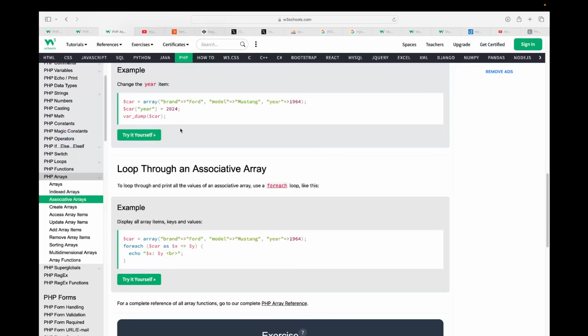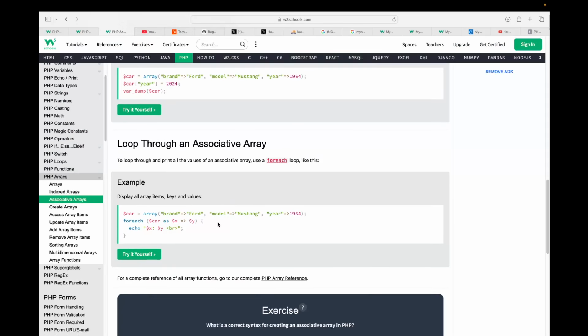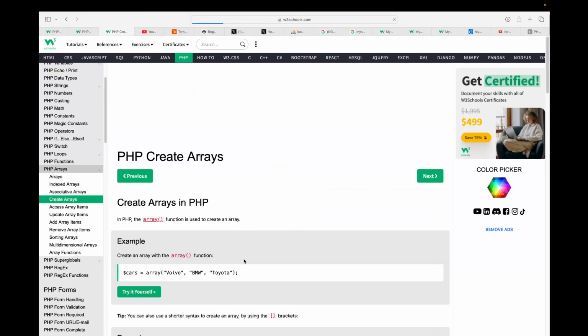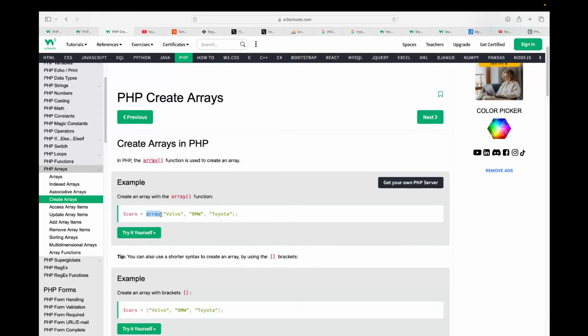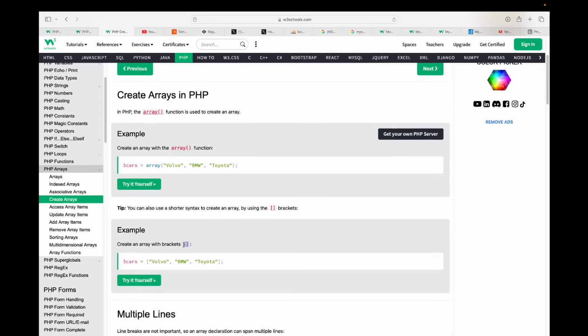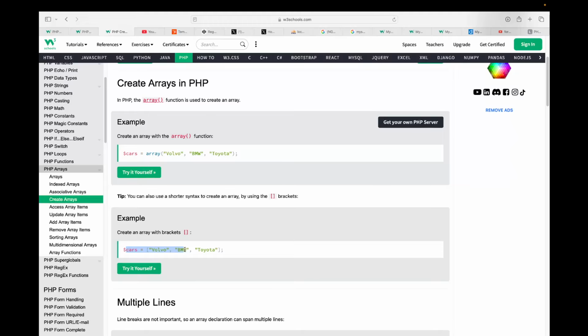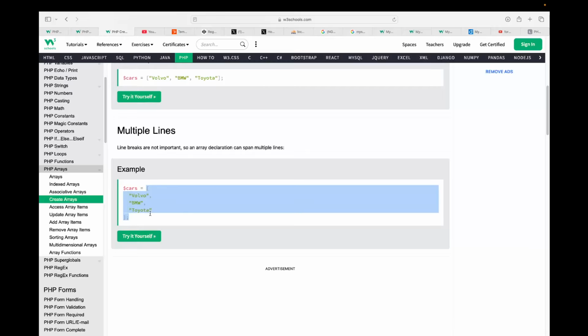So foreach works over there. Then you can go through this one. You can create arrays as well. You can use the word array, as we have just used over there, or you can use these square brackets just like in your C language. So you can use this, or you can write it over multiple lines as well.